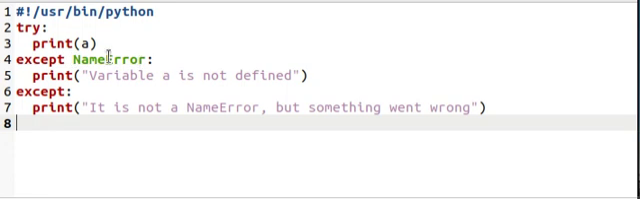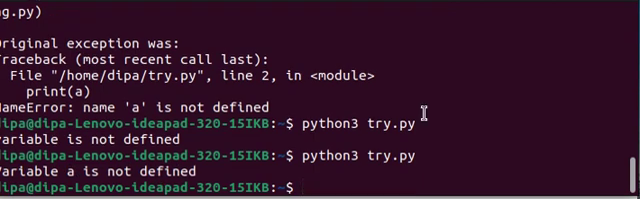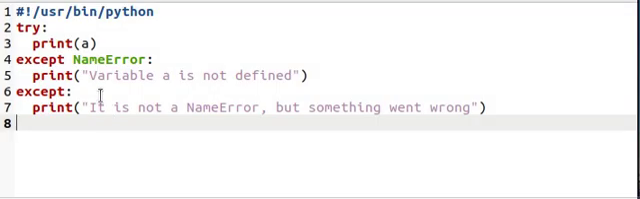If this is the error, then the message will be variable is not defined. Otherwise, if it is not a NameError and another exception occurs, it will be handled here and give the message this is not a NameError but something went wrong. So now let's try what will happen. Variable a is not defined, so this is a NameError, so it is giving this error as this is a NameError.